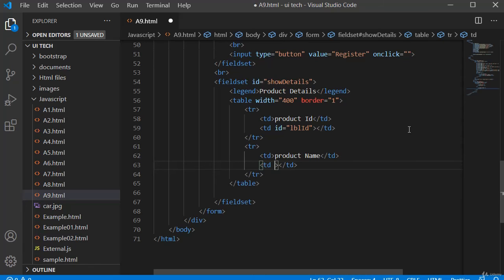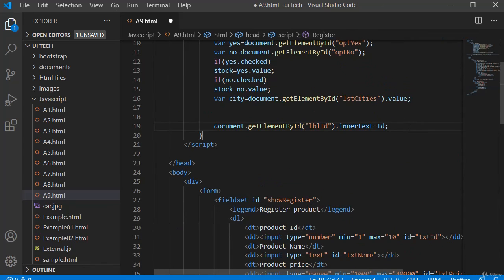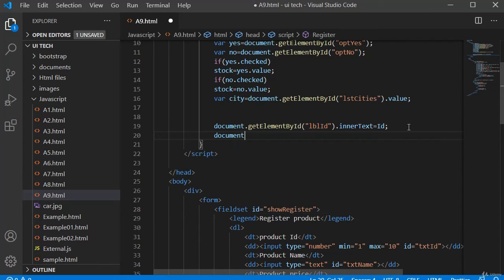Same we have to use for product name also. Here you have to create a table data. For this, give a name called lblName. Just copy it, lblName. We want to see the product name. How can we see the product name? Just create document dot getElementById. Our ID name is lblName.